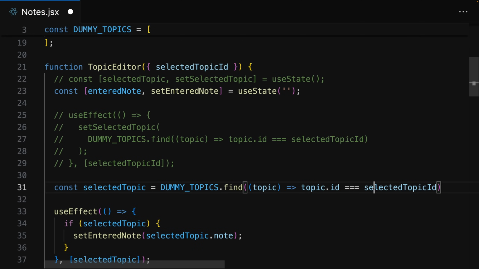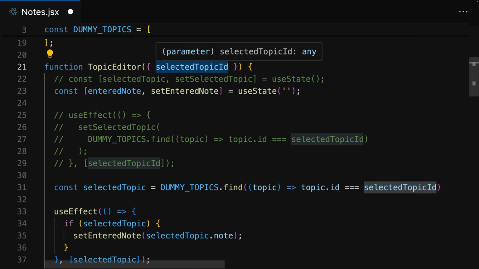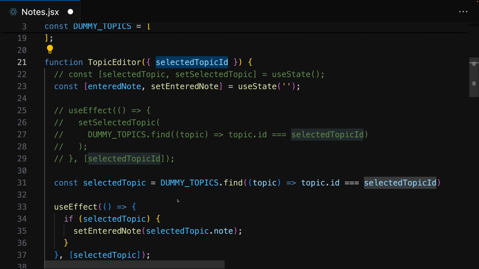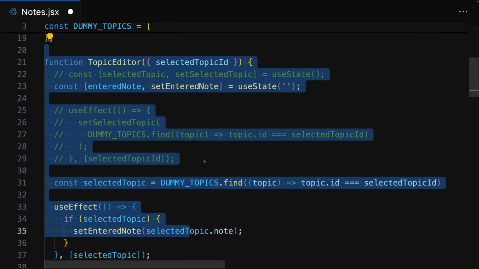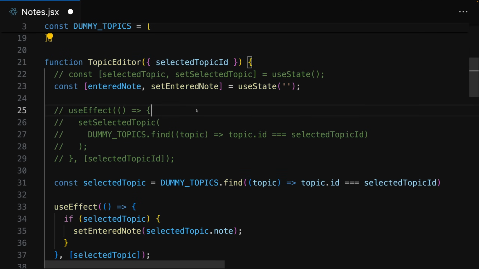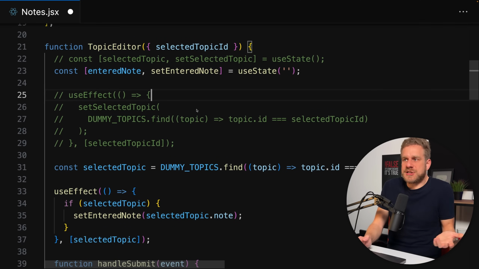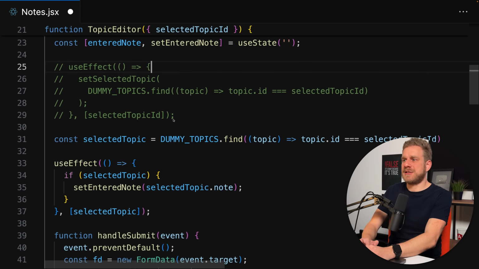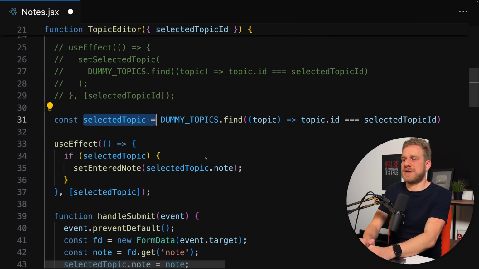So I'm still using the selected topic ID here, which I get as a prop value, but I'm then using it to compute a new value, the selected topic, right when the component function executes. And there is no need to have that as a separate state here. Instead, I can just derive it like this.